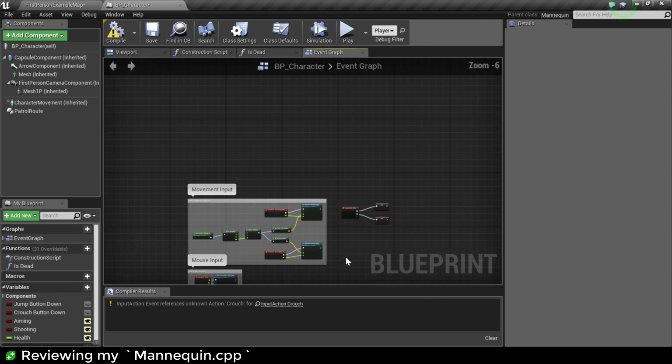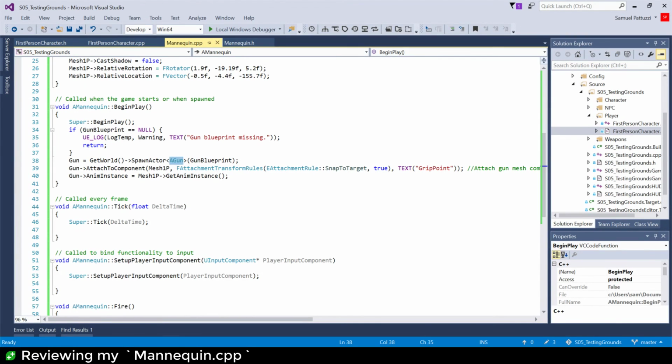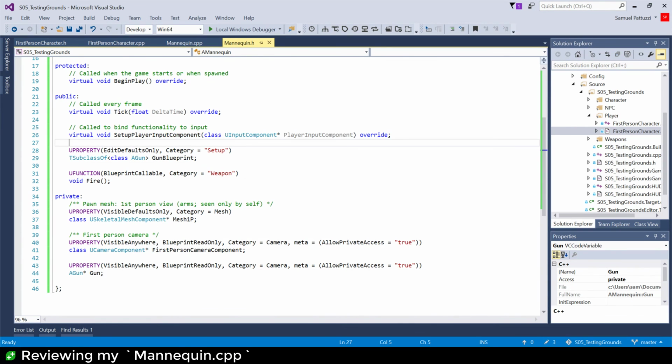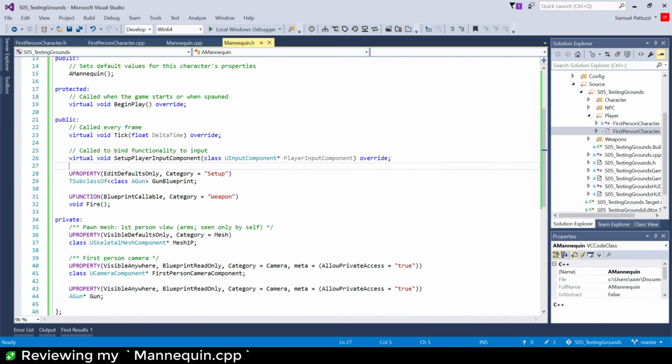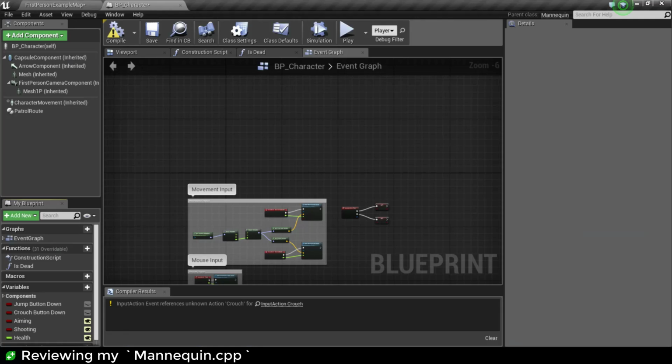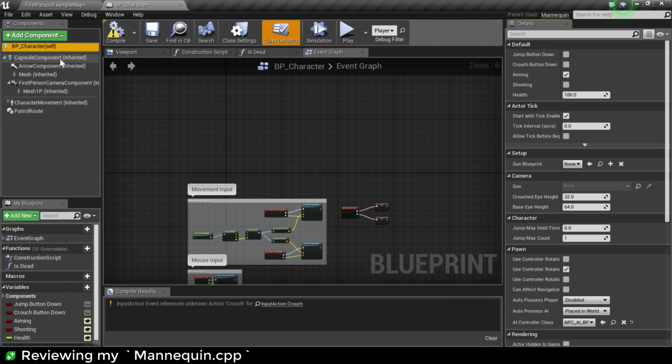Okay, now there's a little bit of setup we have to do because our C++ in the header file had exposed a few bits of configuration variable. In particular, well, the only configuration variable really is this gun blueprint. So let's configure the gun blueprint. I'll select my BP character over in my components hierarchy right at the top. And under here I've got setup, gun blueprint. I can select my BP gun. You see, because it's clever, it knows that it has to be a subclass of a gun. It only shows me those two options, so I can choose my BP gun.